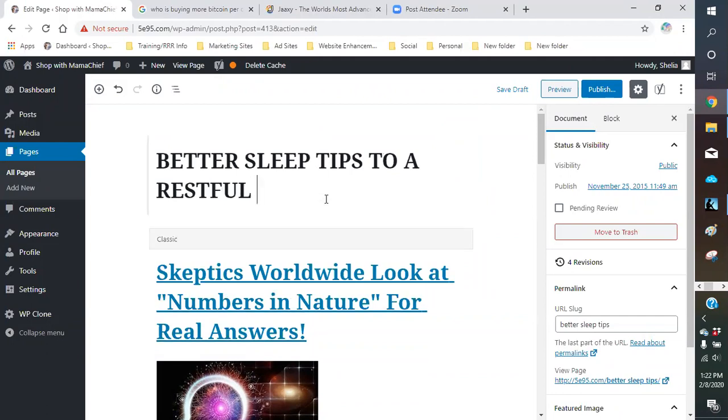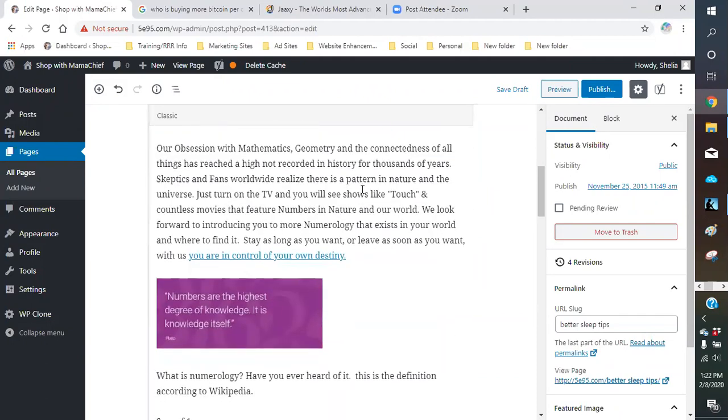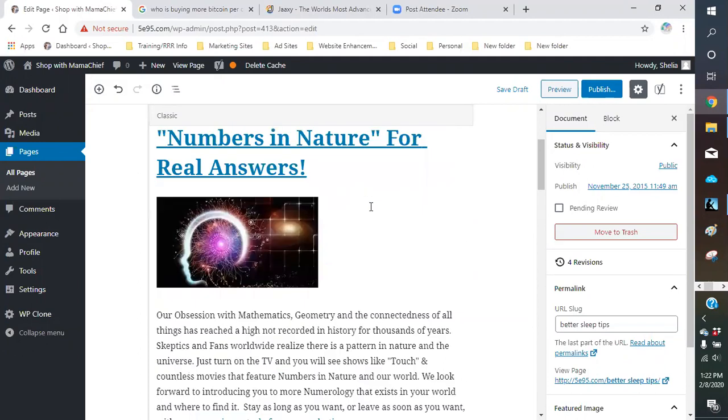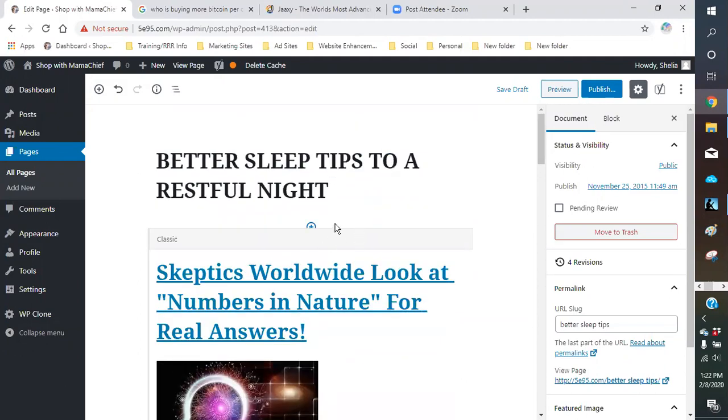Does that also mean that you're going to be changing that down below, the Skeptics Worldwide? And all this is going to change. Yeah, we're going to change the whole thing, because this is all talking about numerology. I'm not talking about numerology. I'm talking about better sleep. Right. So, you've changed it now. In other words, you can just have better sleep tips and then add something, and it'll stay in that category still.